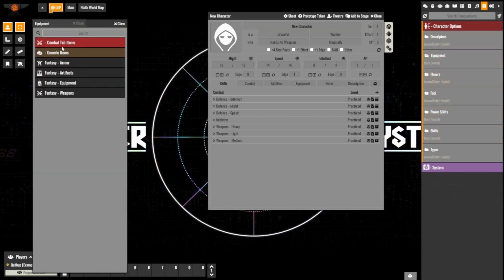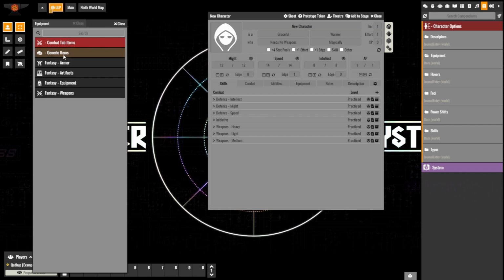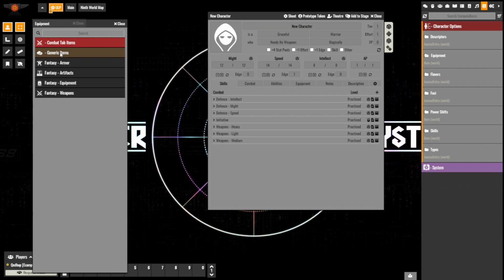I have mostly just the fantasy stuff in here right now. I'm in the middle of typing up to import the modern and sci-fi. Part of the reason we chose a fantasy character right now. But we have combat tab items for some default weapons and armor. We have some other generic items for some other redundant things, as well as loot and whatnot. We don't really have to worry too much about these right now.